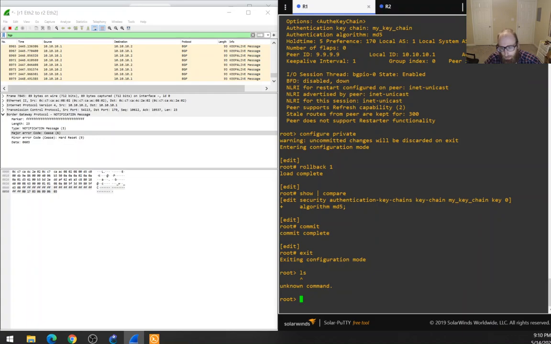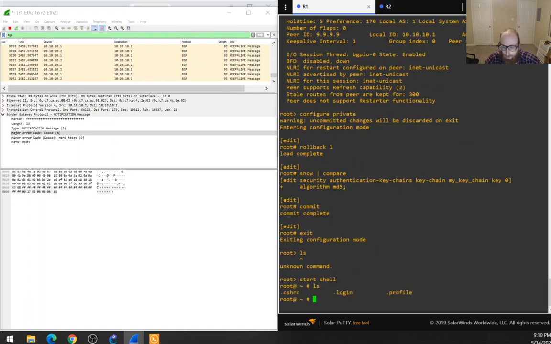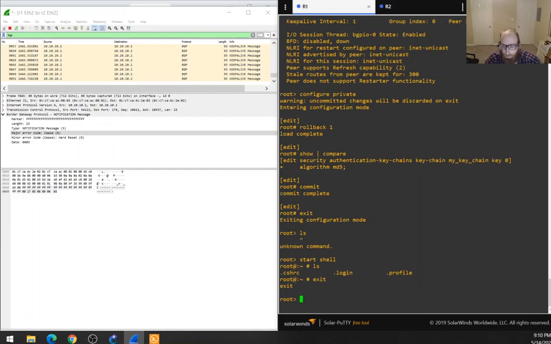Oops, I am on a Linux machine. I'm on a FreeBSD machine here, but this is Junos OS running on that. So unless I do start shell, I can do an ls there, but here I'm running a program. I'm running the Junos OS.